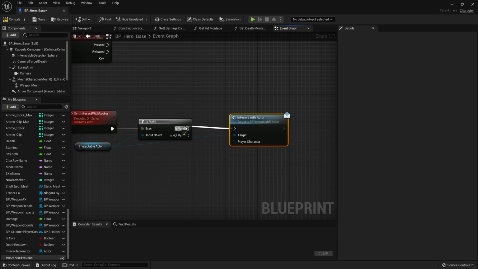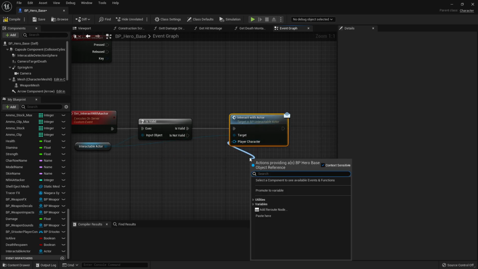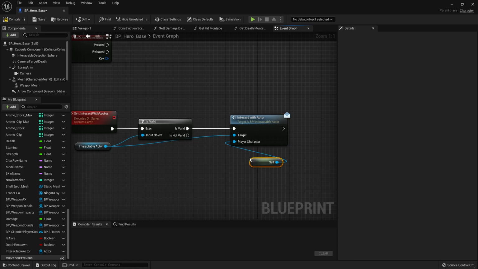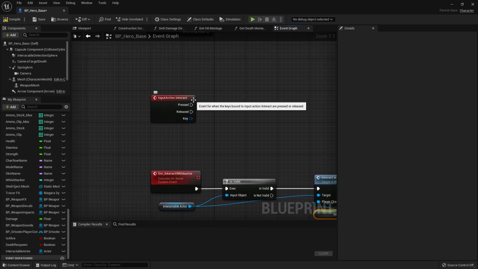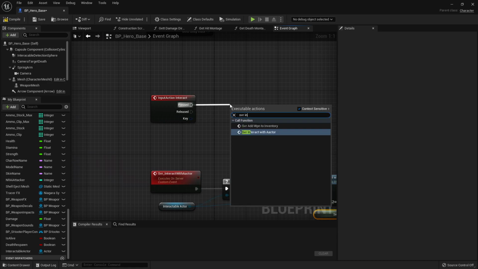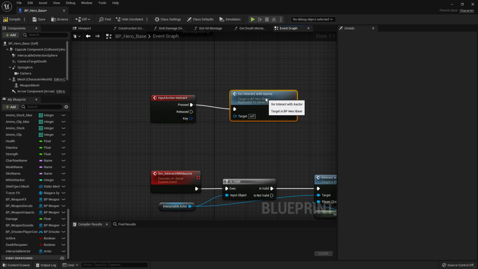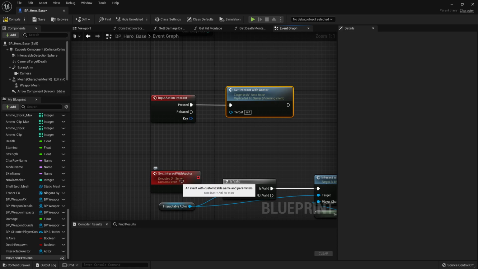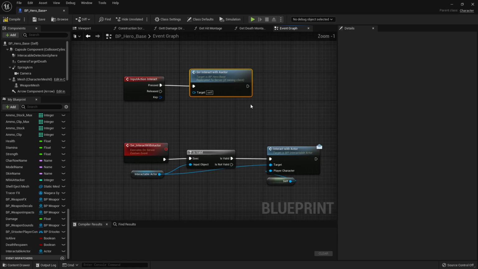So connect this one to the valid pin and make sure we grab a reference to ourselves for the player character. And then all we want to do for the input action interact is call our server interact with actor. So if we are already the server, we can call this replicated event as well. That will still execute, and for the clients it will replicate to the server. So that should be good to go.